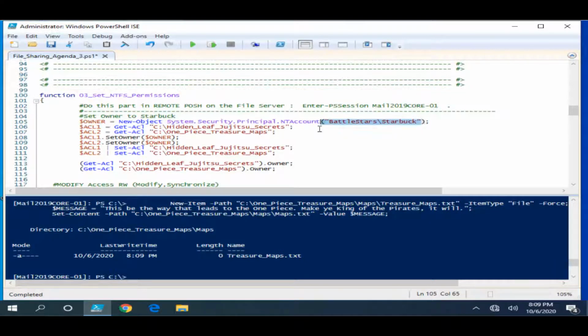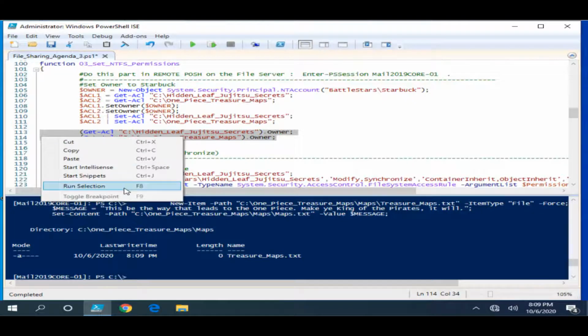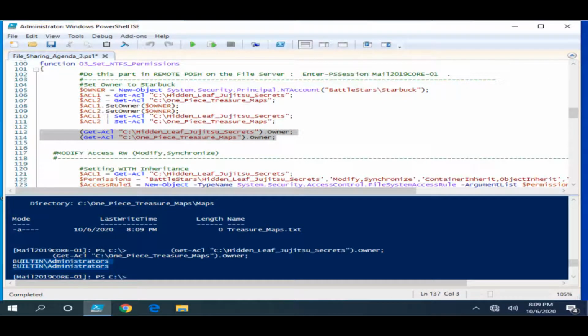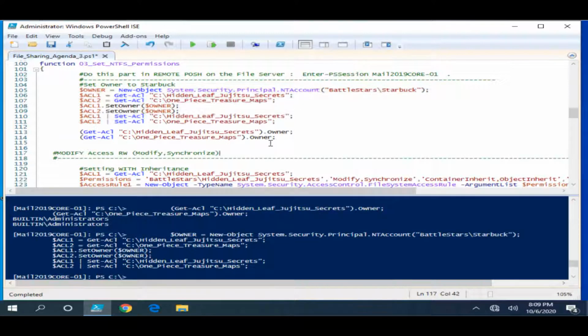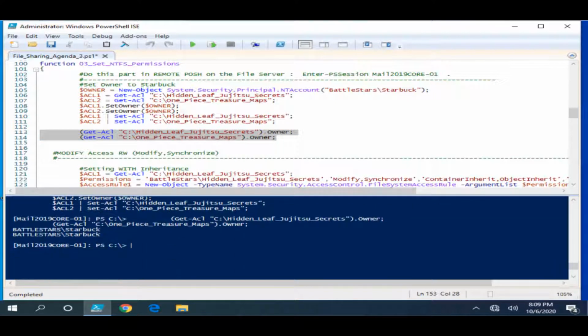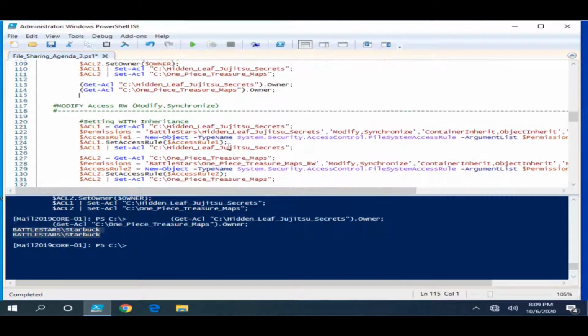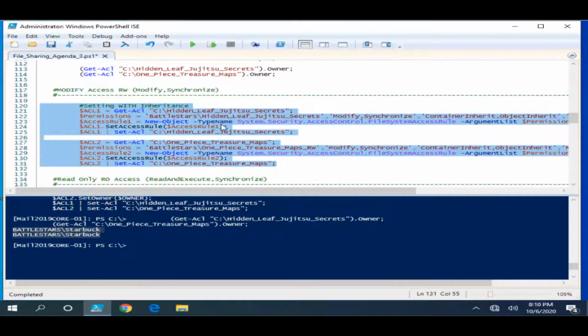Again, we're going to change the owner to Starbuck and look at the default ownership. Right? It's built-in administrators, always built-in administrators. We change the ownership. And now look at it. Now it's Battlestars and Starbuck, right? Okay. So let's set the access control entries with our GSGs for read, write.